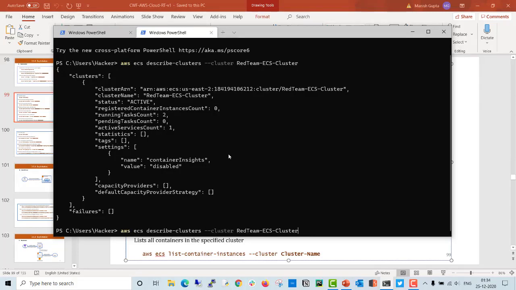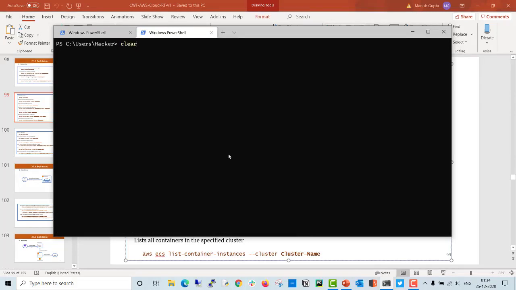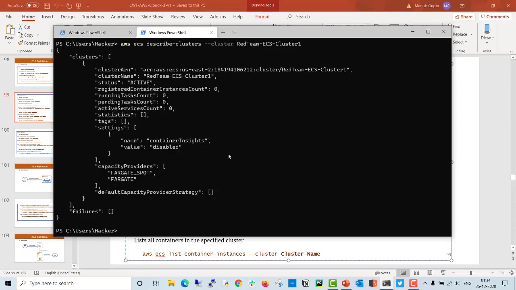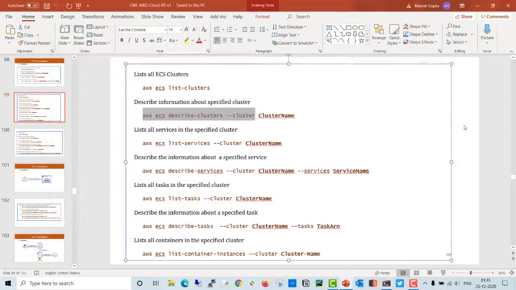You can also specify, let's see, let's clear this one. Let's change to cluster 1. Let's see, you can get the information. So you can see this is also an active cluster, but there is no EC2 instance as well as Fargate profile, and you can see there is no task, no services running here in this cluster. So this is how you can get the information about the particular cluster in ECS.